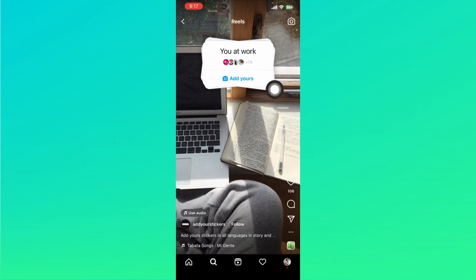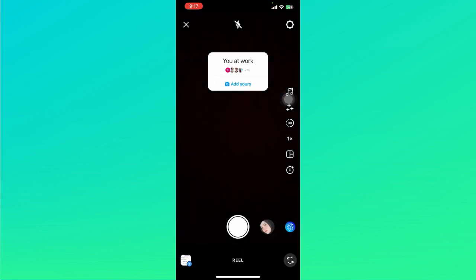So you can basically just click on add yours on this part of the screen or wherever this sticker is situated on a story or reel. And you should be able to have the ability to add your media, take a photo, video, and that is how the feature basically works.